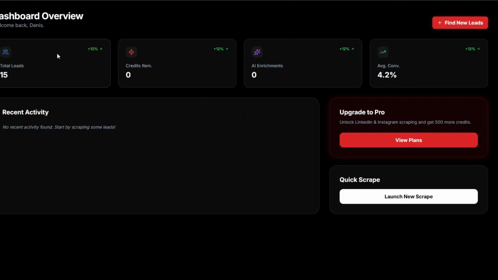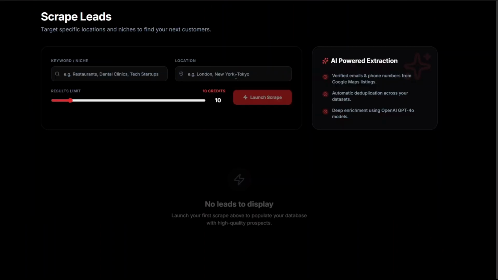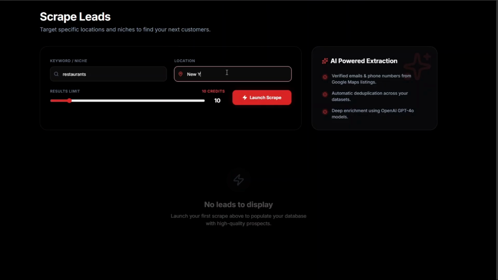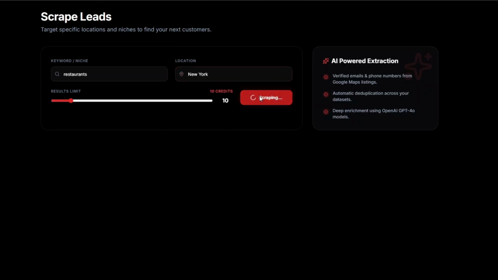So in our dashboard, when you click on the Find Leads button right here, it's directing us to the Scrape Leads page. We're going to add the keyword, the location, and the number of leads I would like to scrape right here. So for example, we can scrape, let's say 10 restaurants. So here, I'll search for restaurants in New York. And here I'll click on Launch Scrape to scrape the leads.